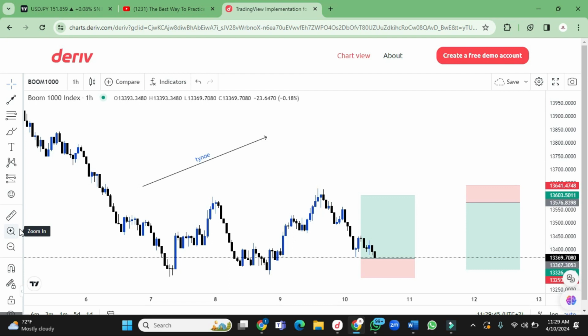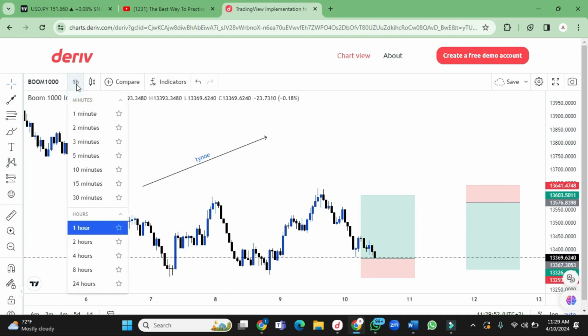Then on the time frames, this is the section of time frames, right? You just click this section. It's going to show you different time frames, right? If you want them to be shown here as a bar, right? You actually star every time frame that you want.